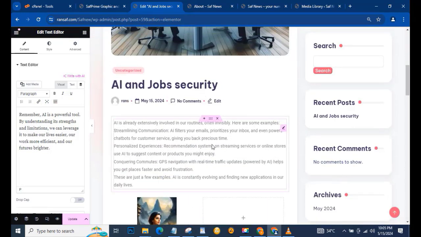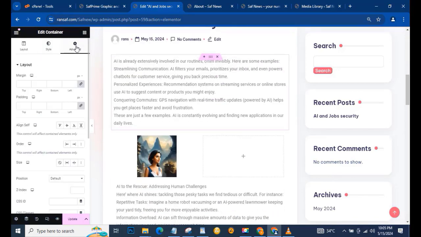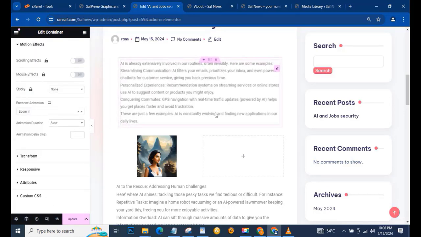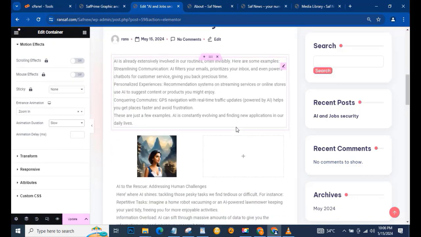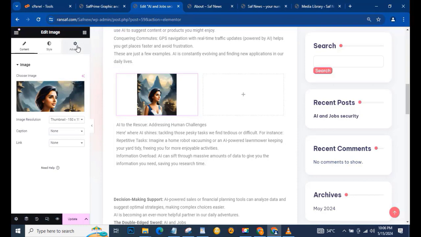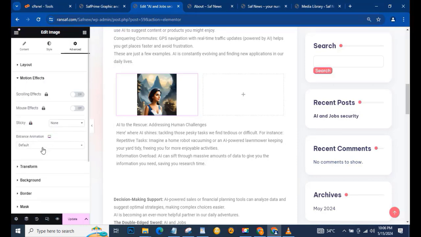Now you see the post is static. Yes, it doesn't move. Let's animate it. Go to advanced motion. We want those who come to our page to feel that yes, it's AI we are talking about. So this one, let's animate only the picture and leave the text. If you are doing the animation, please don't animate too much.